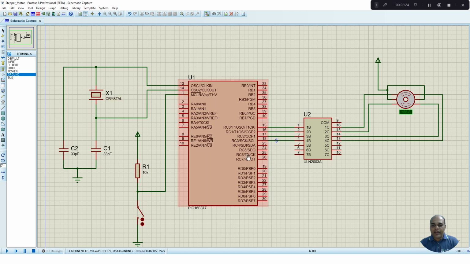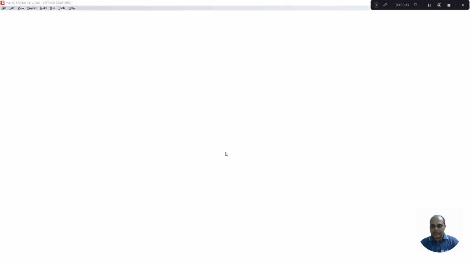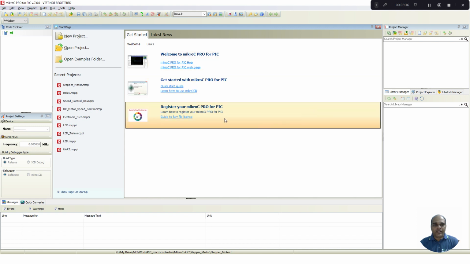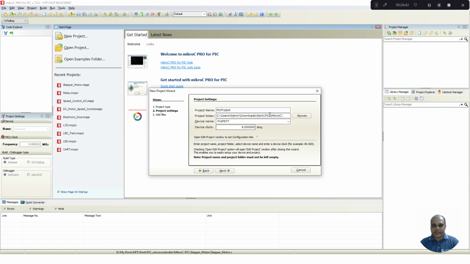Now let us move on to building the embedded C program. Let us go to micro C. So in micro C, first let me create a new project, a standard project, press next. So select a location for your project. So I am going to use this location, C users admin download work PIC micro. So the IC you need to select. So I am going to use PIC16F877 and the oscillator frequency I am going to use is 10 megahertz. And give a name for the project. So the name for the project is STEPPER_motor.